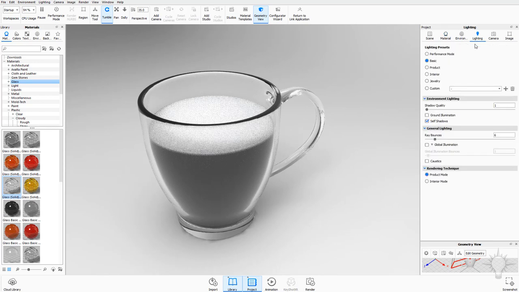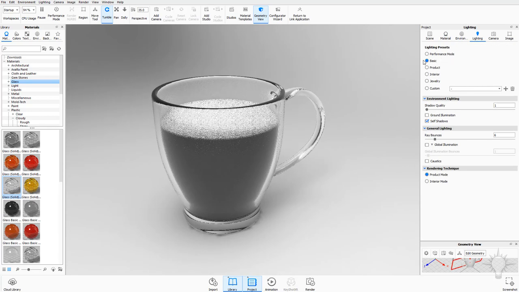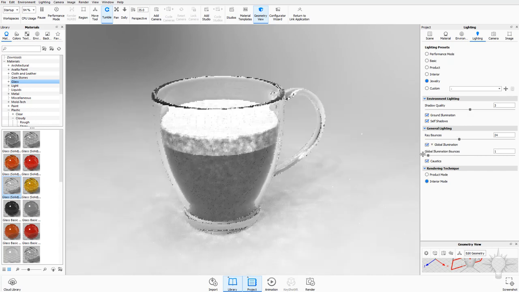Now, if we go over here to our lighting, you're going to see we're in basic lighting mode. If we go all the way down here to jewelry, you're going to see that turns on global illumination and caustics and ground illumination, all these things, which is going to make glass render correctly, especially when you get the liquids, to get all that stuff to render together so it looks more realistic. So something to keep in mind.